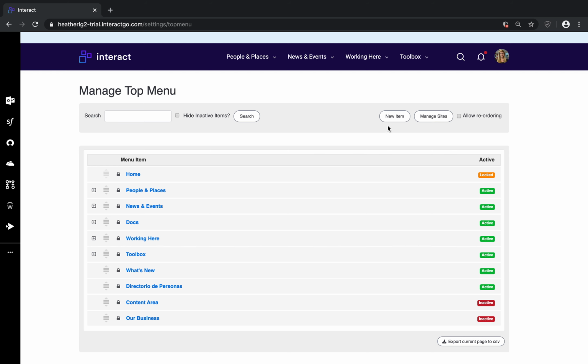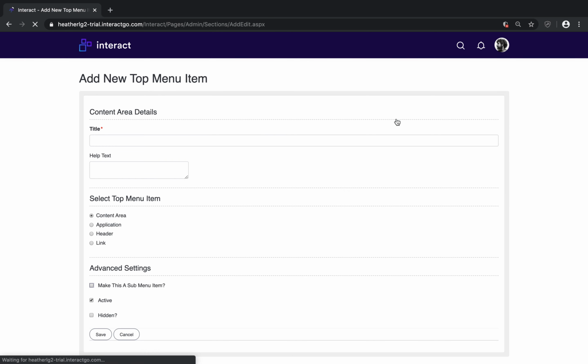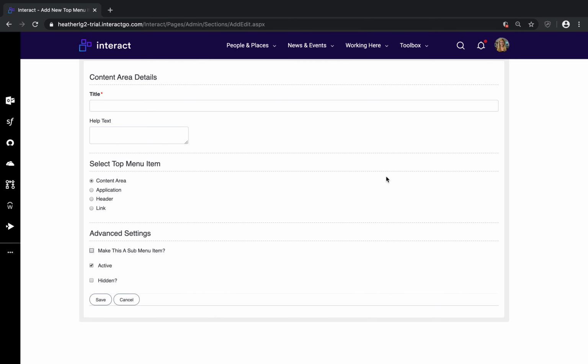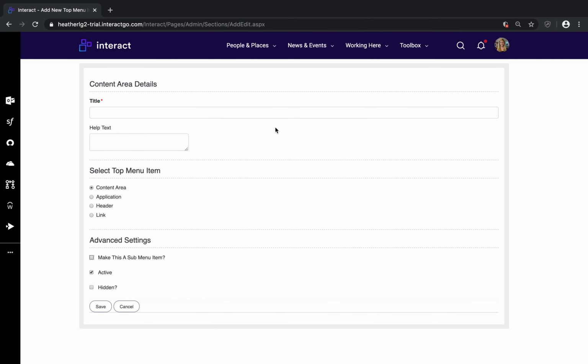Clicking on new item, this is how you actually add a new item to your top menu structure. Quite quick and easy. You come in and you simply fill in these details. Pop in a title: people and places, news and events, working here, toolbox. Help text is the ability for you to add additional text, whereby if someone hovers over that information, it will appear. We've then got your top menu items.